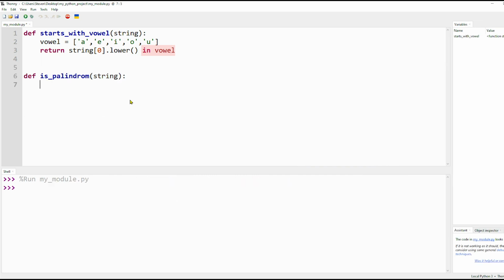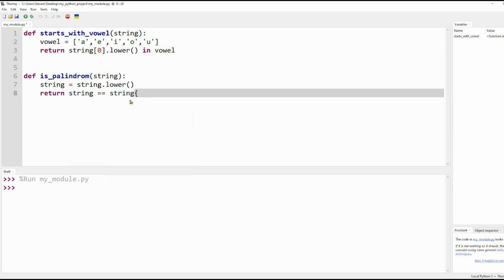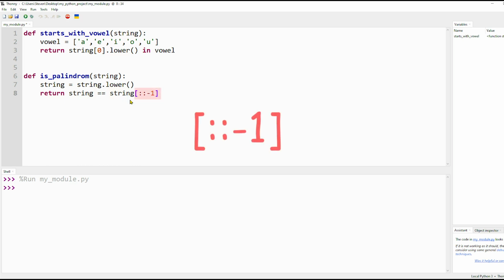Our second function checks if a string is a palindrome. In other words, a word or phrase that reads the same backwards as forwards. And we use this instruction within square brackets to reverse the order of the string. If the original string and the reverse string are exactly the same, we have a palindrome.